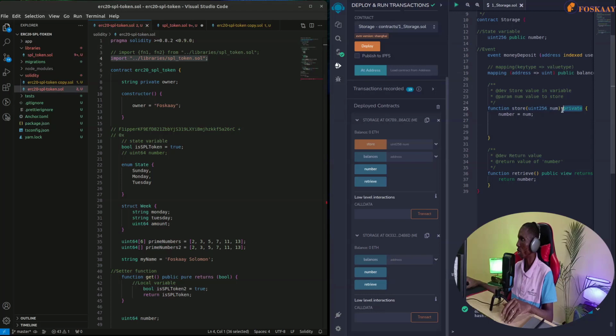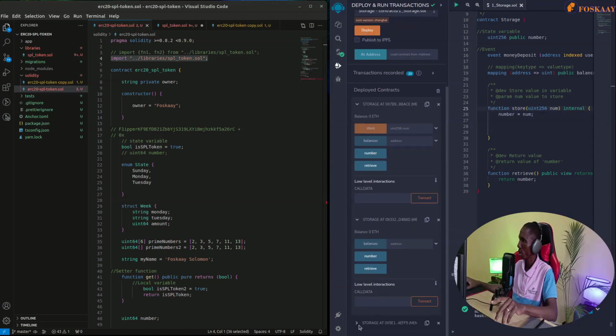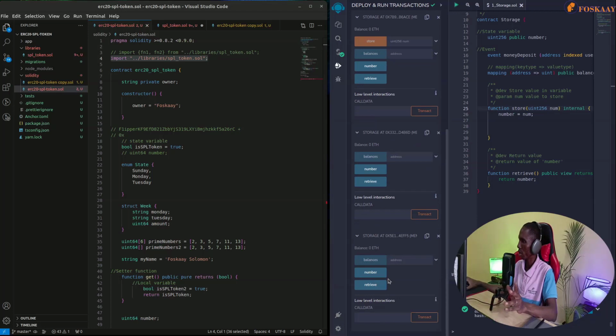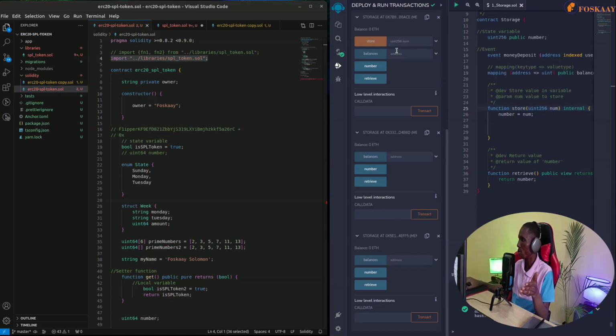So if we change this to internal, let's redeploy and test. You see that it's still not there, but this is similar to private. You can see that. I can see it now. This is public, this is private, this is internal. So private, only that contract itself, any public function can call it, can interact with it, but no other person, even if you inherit this contract, you cannot call it and have it work.